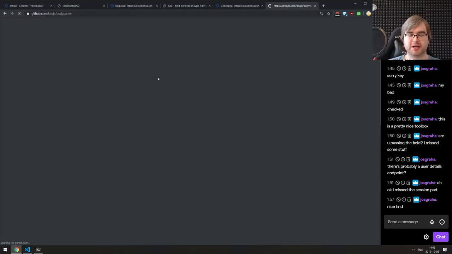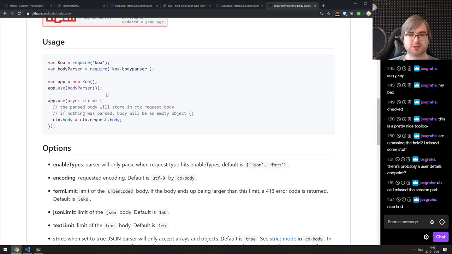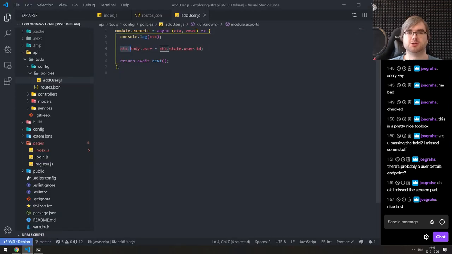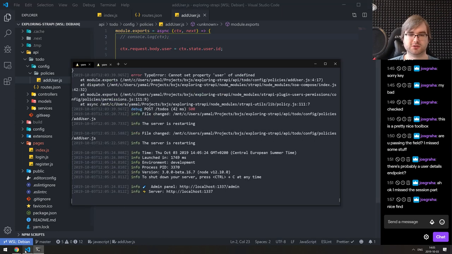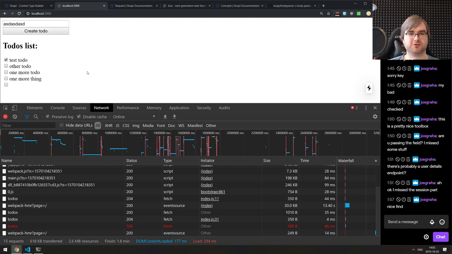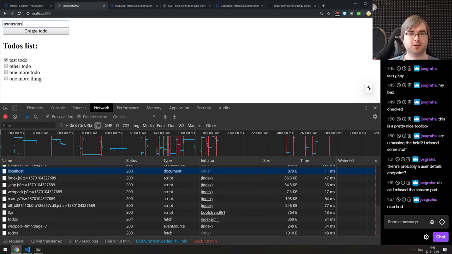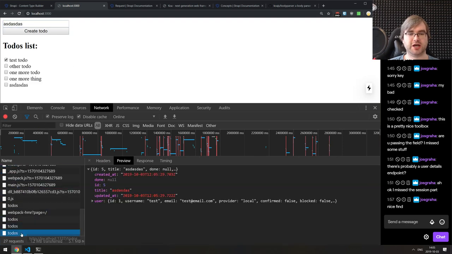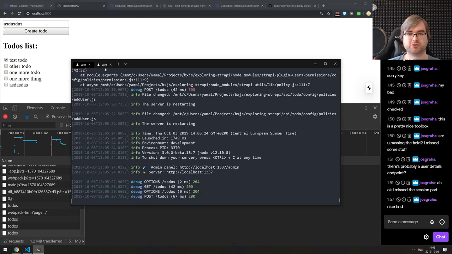Body parser, yes, this is exactly what I want. Context, so it is context request body is what we want, okay. So I guess this is what we want to try and set, right? Okay, let's try that. Okay, servers. So it auto restarts, I don't actually have to do it manually. And it's actually added it. This is great. And user is perfect. It linked. Okay, cool. This is straightforward.